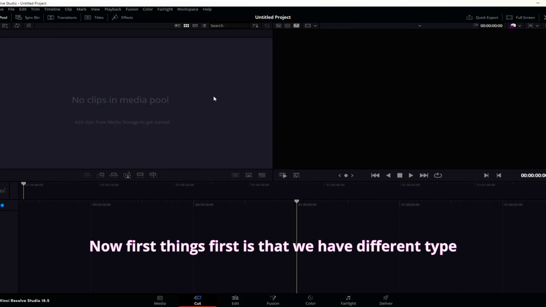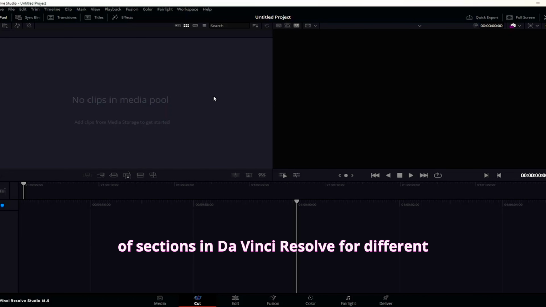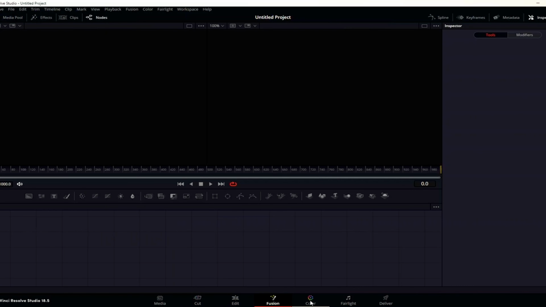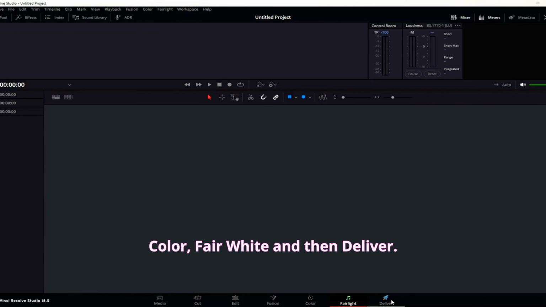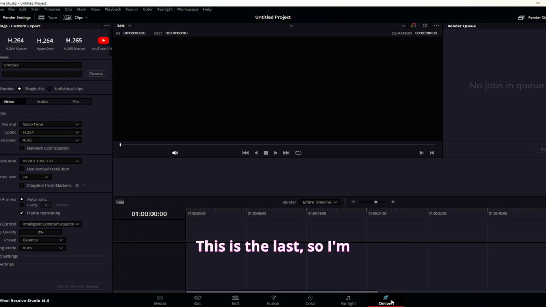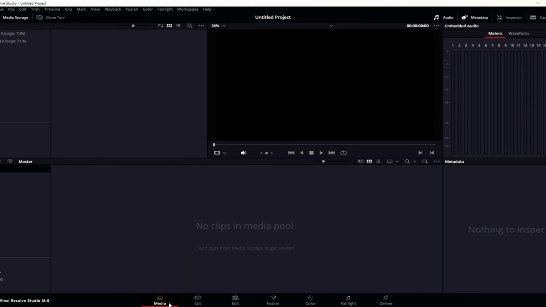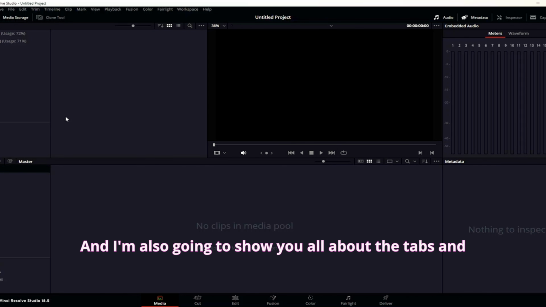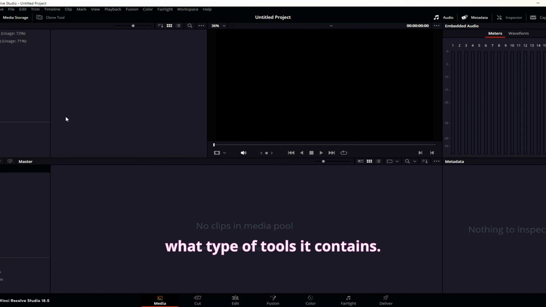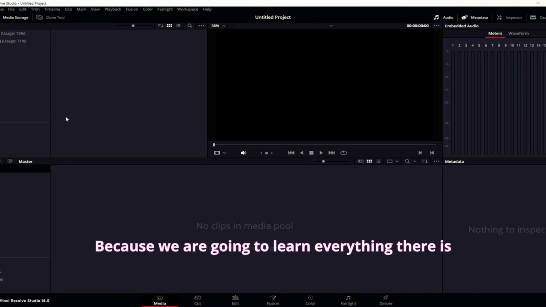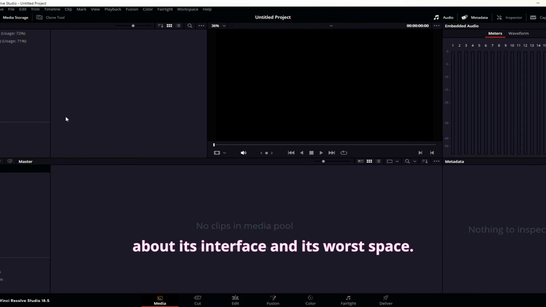Now, first things first, we have different types of sections in DaVinci Resolve for different types of work. Those are basically 7 different sections. First is media, cut, edit, fusion, color, fairlight, and then deliver. This is the last, so I'm going to start off with the media. I'm also going to show you all about the tabs and what tools they contain, because we are going to learn everything there is about its interface and its workspace.